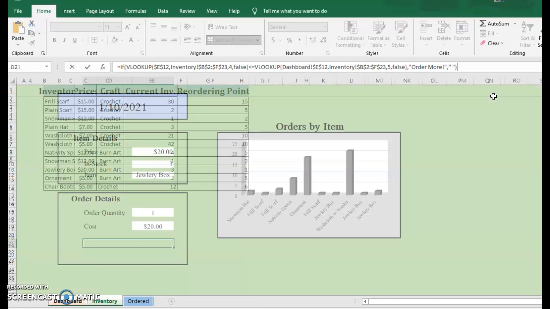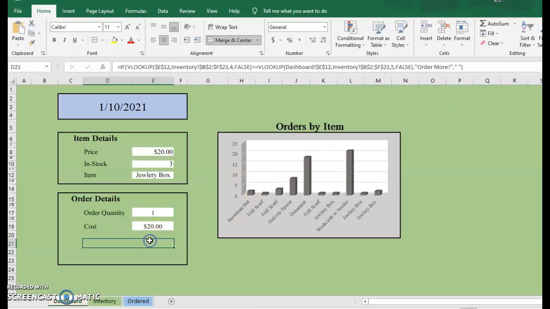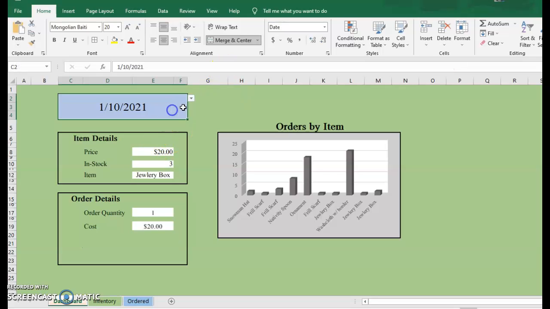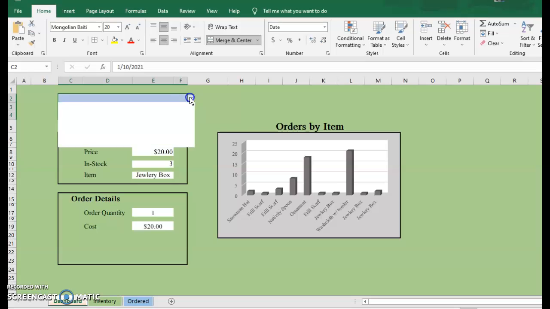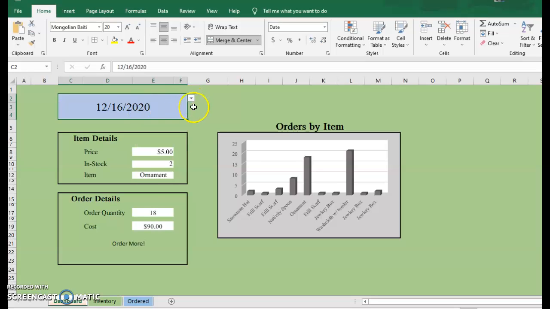Now, press enter, and now we've got our formula here. We can test it and say, okay, does this formula work? Well, what is out of stock? Oh, here we go, order more. The ornaments are running low on stock. So that formula works.